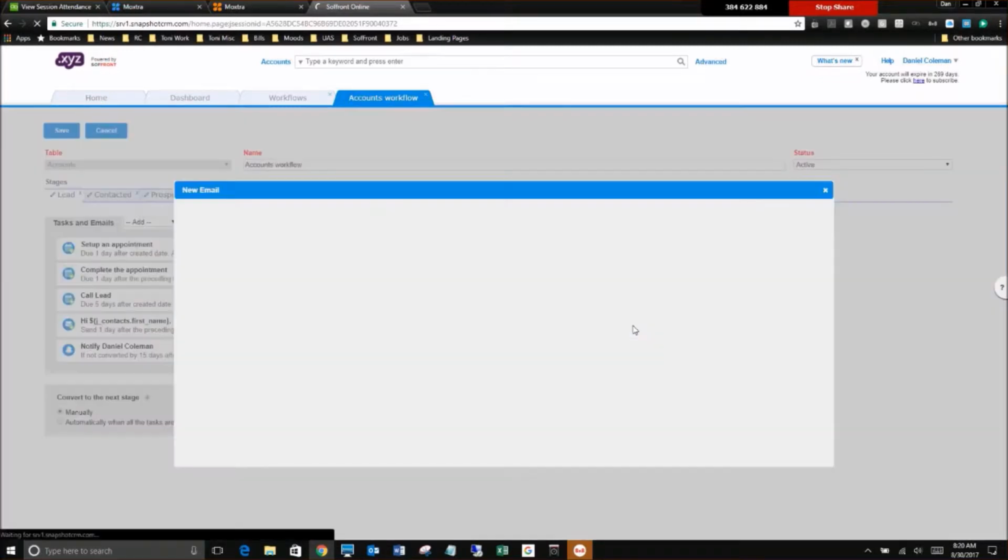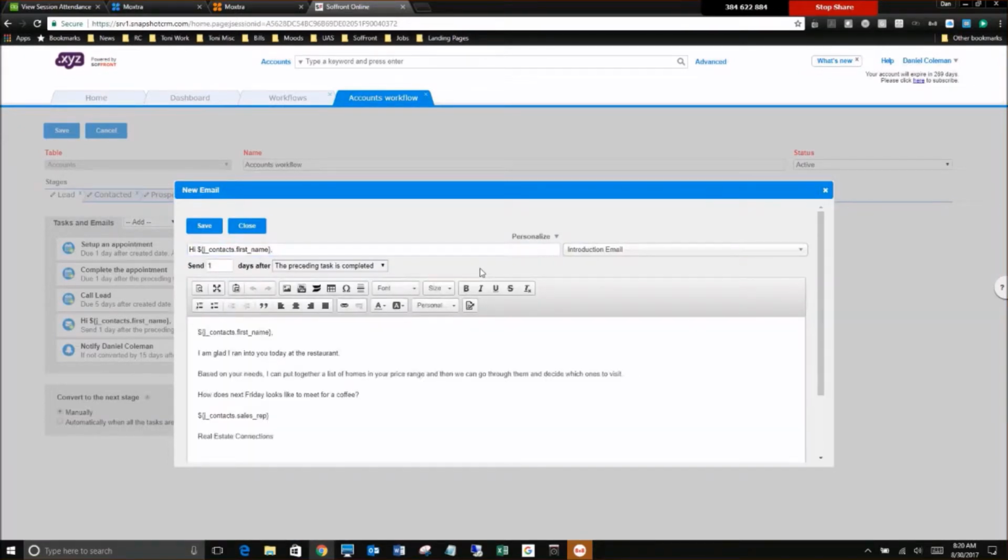One of the other things that you can do is add a new email. So at a particular stage, you can tell it after so many days to go ahead and send an email to the customer. And in this email, you can add personalization. So for example, here it says hi, and then it says the first name. To add personalization, you hit this personalization drop down, and these are all the different fields from your database. So you can add, for example, the company name, their first name, their last name. So you can personalize the message with that.